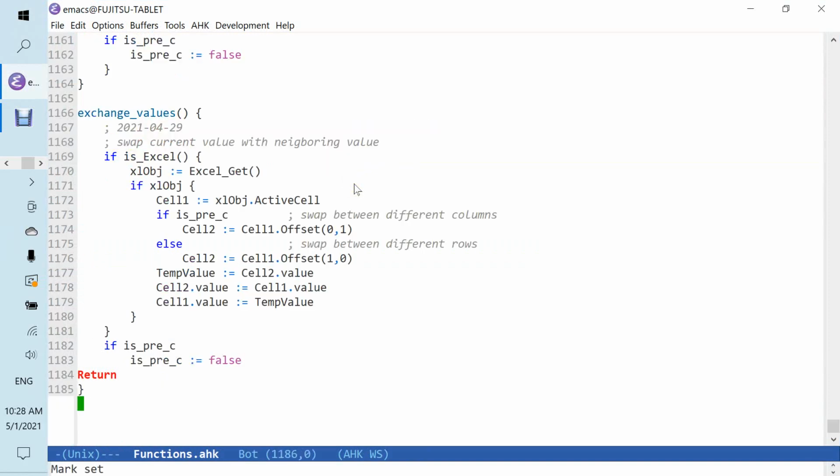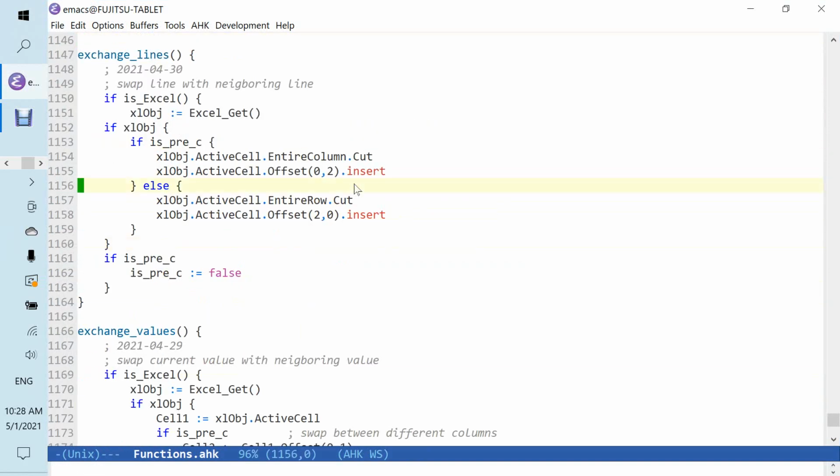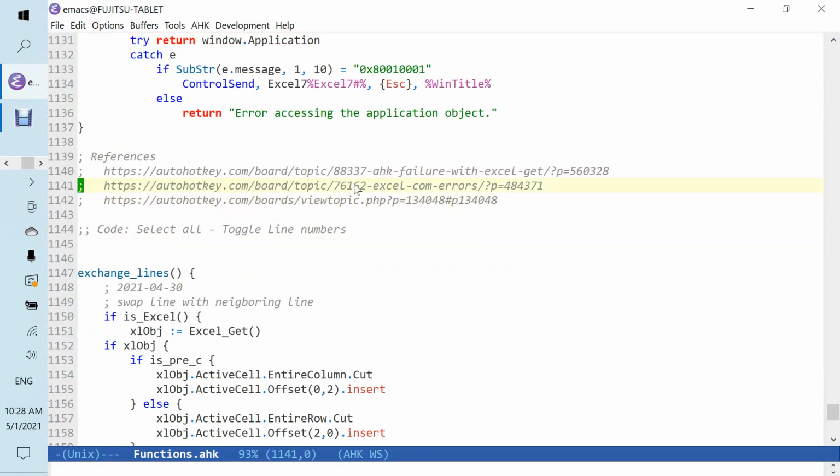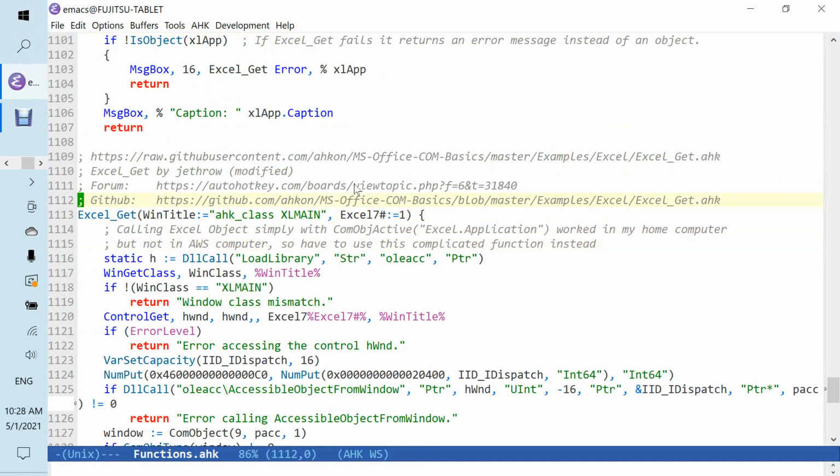It's simple because you don't need to write everything. All you have to do is go to Google and search for how to get an Excel object. I got it from this link, or you just Google this with the keyword Excel get. That will be enough. Okay. So I copy the whole code here.